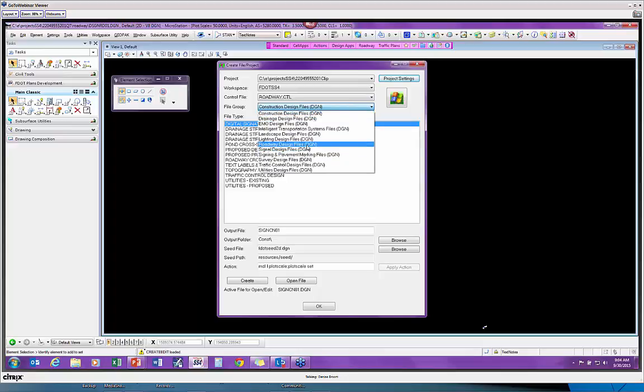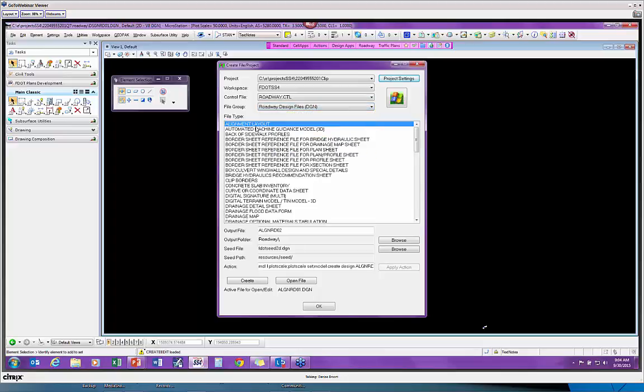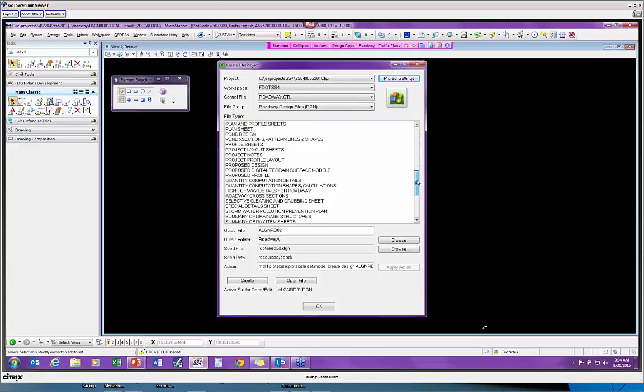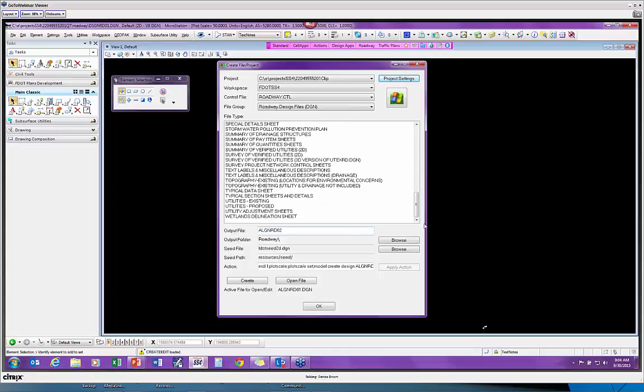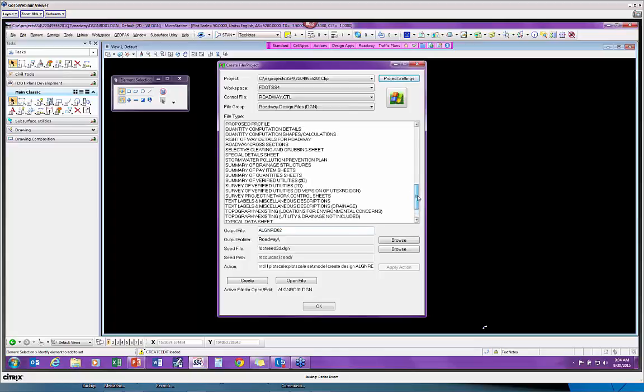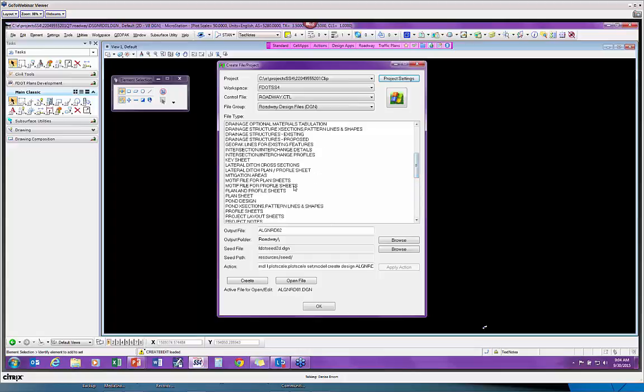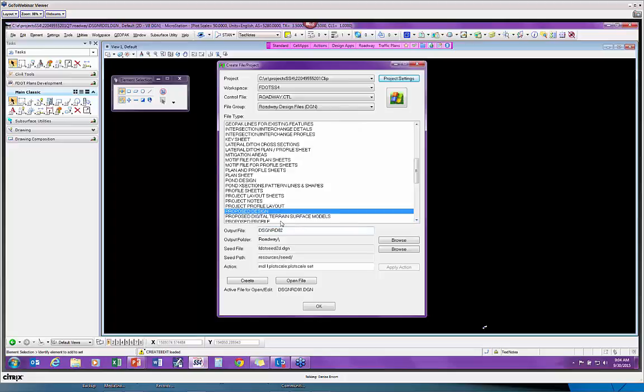I'm going to go to the roadway design files, and all the different files that I would need for my project are listed in the file type. So let's just say, let me grab one. Let's see, just another design file. So I could go down to proposed design. There is already a DSG and RDO1, the file that I'm in. It looks for the file in your directory, and it will go ahead and give it another number, increment that number. The output folder, it knows which folder to put it in.